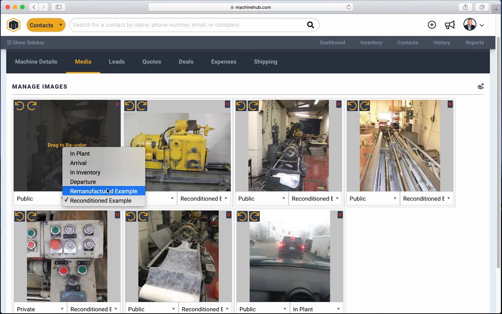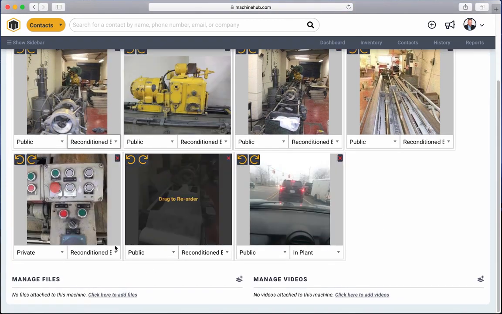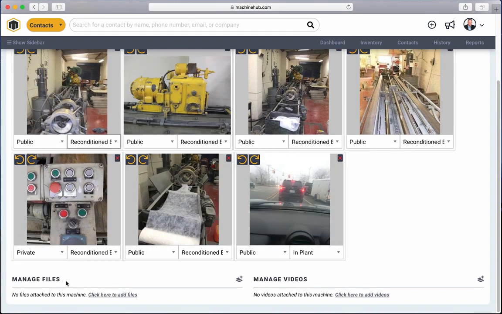And then you could also describe the type of image that it is. So maybe it's in plant or in inventory, example images. You can do all of that. Below that, you have access to manage files. So you can store all of the files associated with this inventory item in Machine Hub. You don't have to keep a separate folder on your own computer. And the same type of thing that you're doing with photos, you can do with the files.